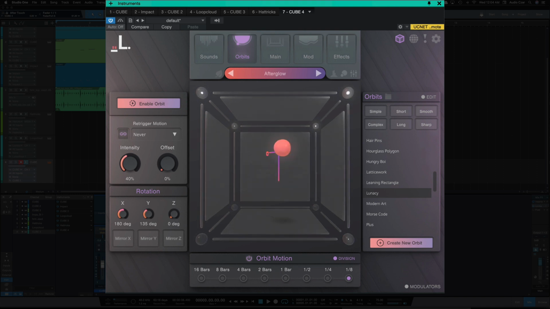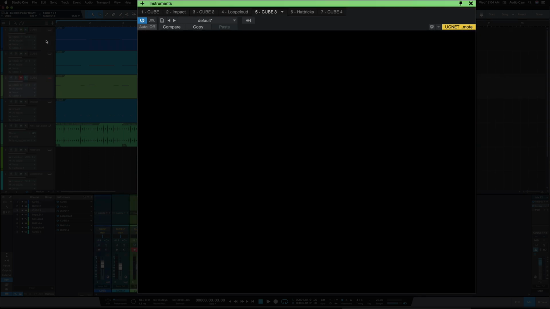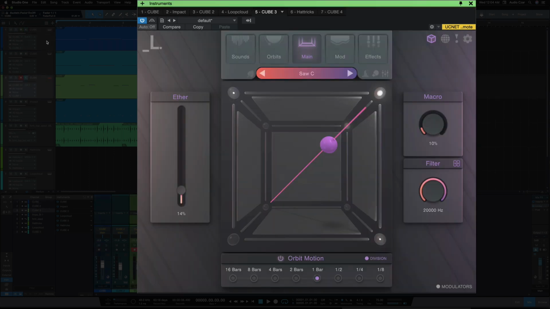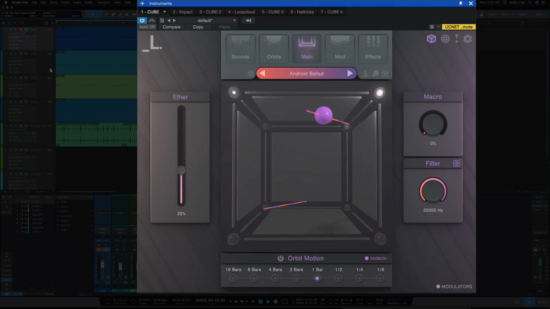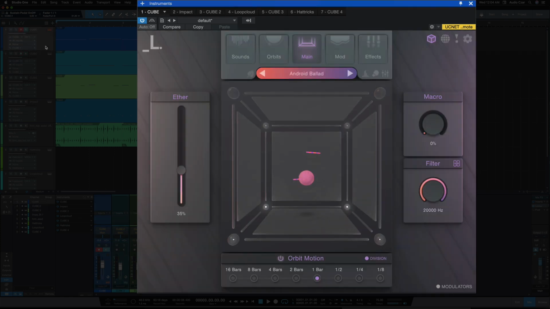I'm going to play a track that I've made here with Cube. I've got 1, 2, 3 instances of Cube here, and I will play them. I'll go through them so you can see what each one is doing. So everything on here is using Cube except for the drums.